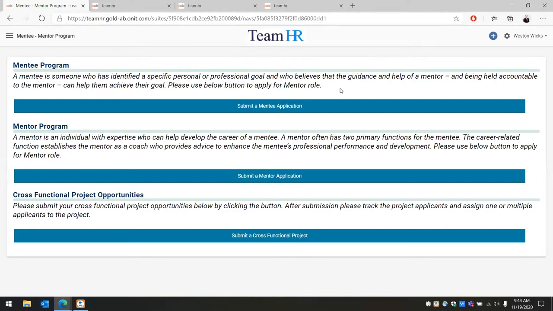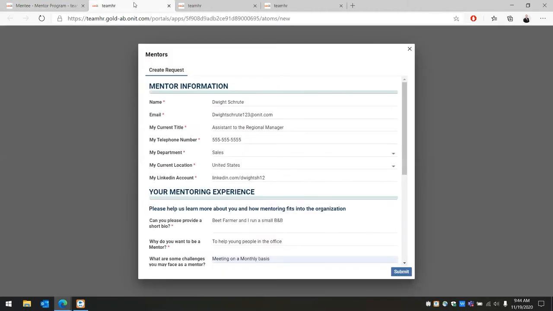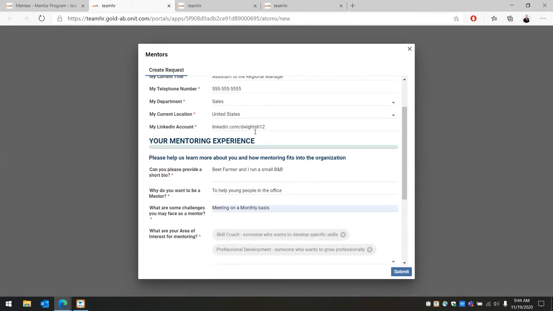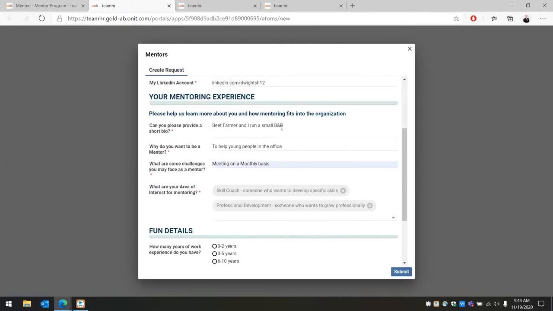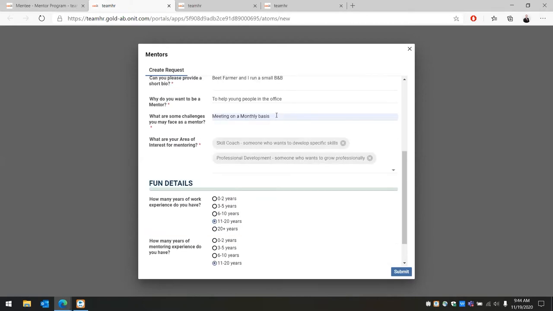So first, we're going to create a mentor application within the system. One would go to submit a mentor application by clicking on this button. Once the button has been clicked, a new window will pop up, and this would be the window. I've filled out the information just to speed up the overview. We have Dwight Schrute applying to be a mentor today. He's filled out all his information here, provided a little bit of his bio and why he wants to be a mentor.